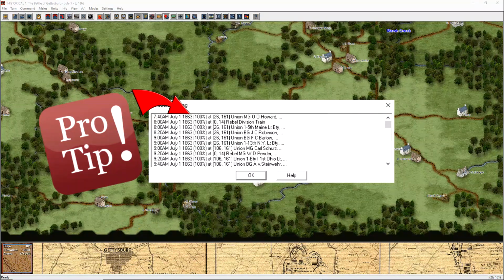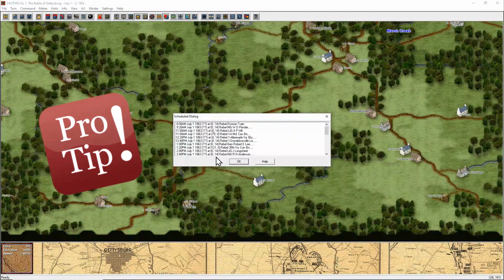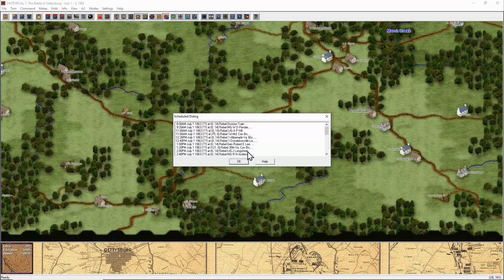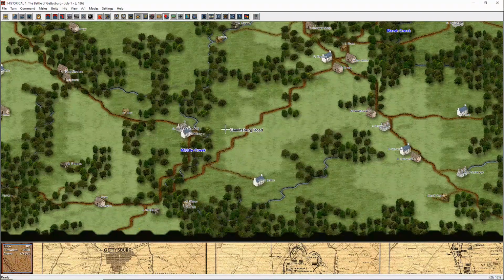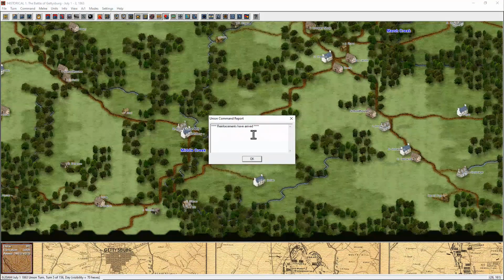You should never play a game without knowing this information, especially if you are playing against a veteran of the club who probably has the times and locations of arrivals memorized. For now, though, let's go ahead and close this window. Once your reinforcements arrive, you will be notified of it at the start of your turn in the command report for your side. Here is one command report showing you that reinforcements have arrived.